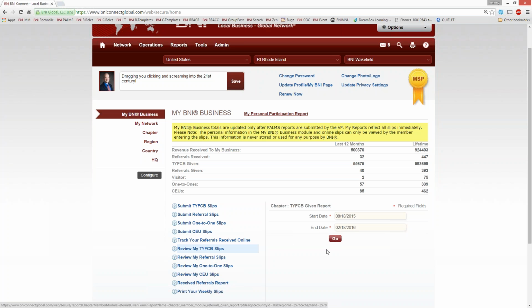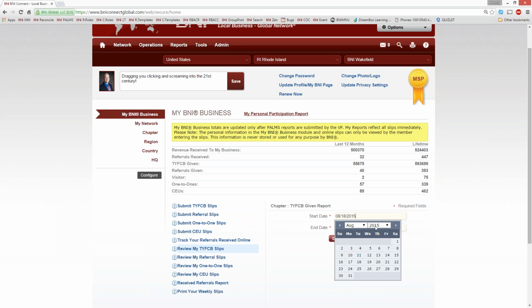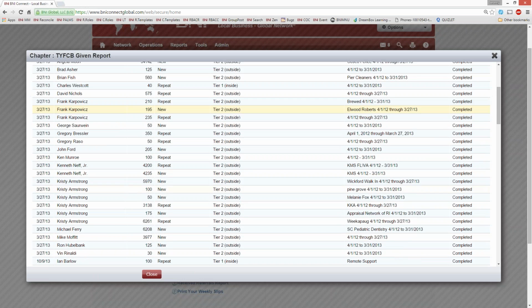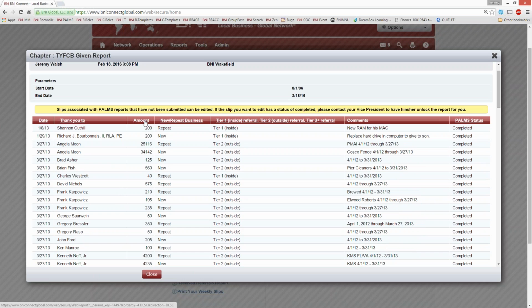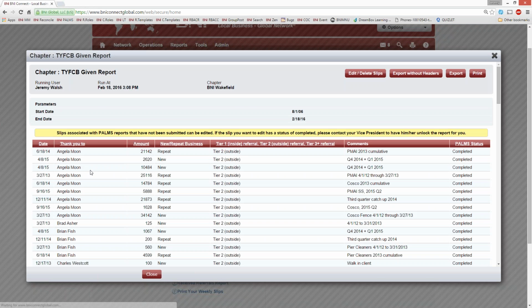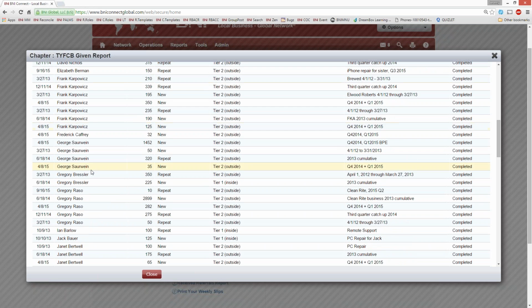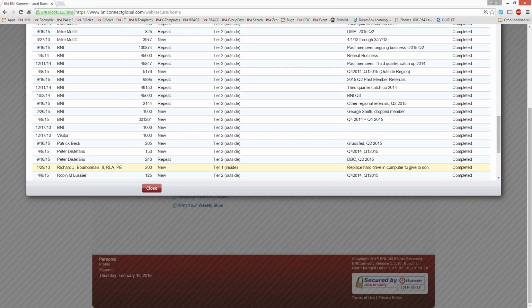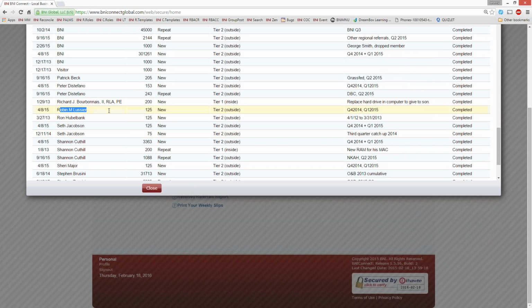So if I look at my thank you for closed business slips, and once again, even though it's giving me 6 months by default, I can go back in time to when I first started using the system. And once again, I can either sort by amount to see who's giving me the biggest referrals, or I can sort by To and take a look. And what I would want to look for here is, let's take a look at, for example, Robin Lussier. Is Robin in here? And here we have, now, unfortunately, I haven't received a lot here. I have received about $125 worth of thank you for closed business that I've been able to thank her for.